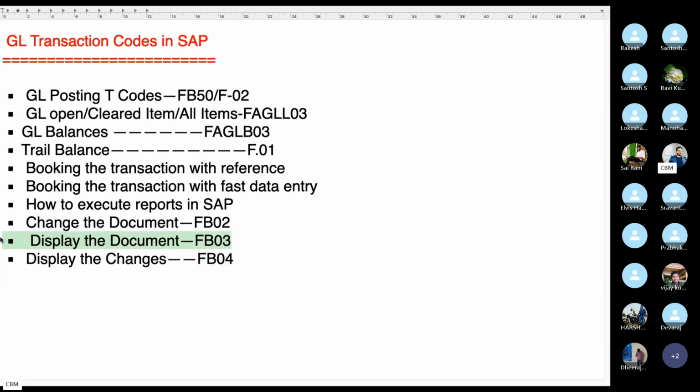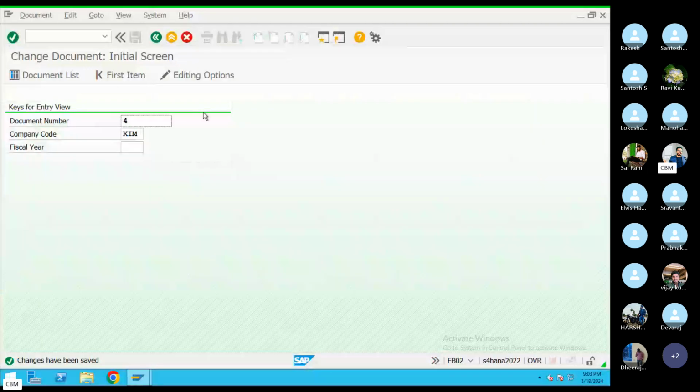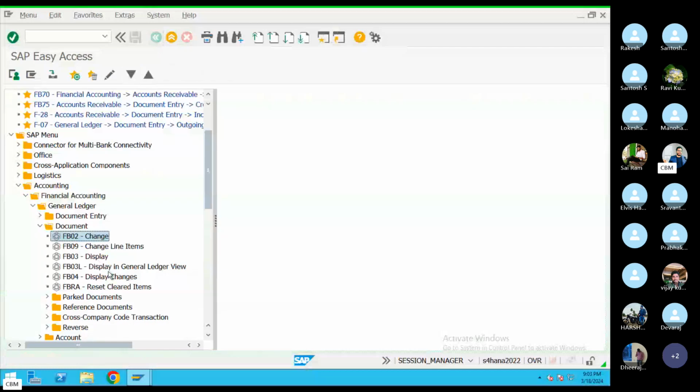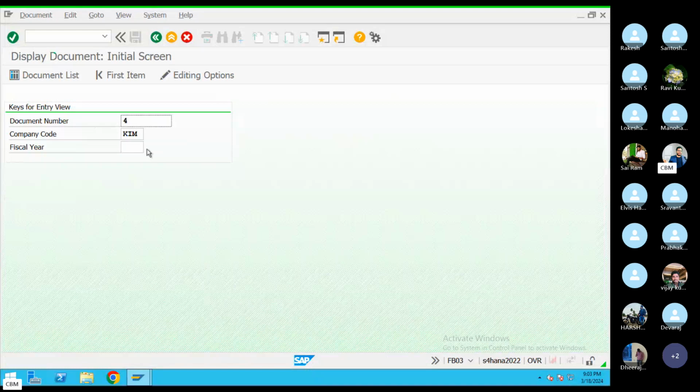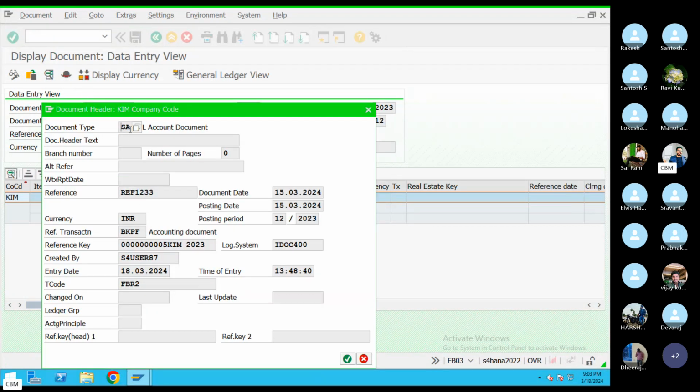So this is the document display. You want to see the document. Okay, so you have only the document number. If you have the document number, we will see the transaction. Just double click on this. Just give the document number and you will see the transaction: what transaction you booked and who booked the transaction.